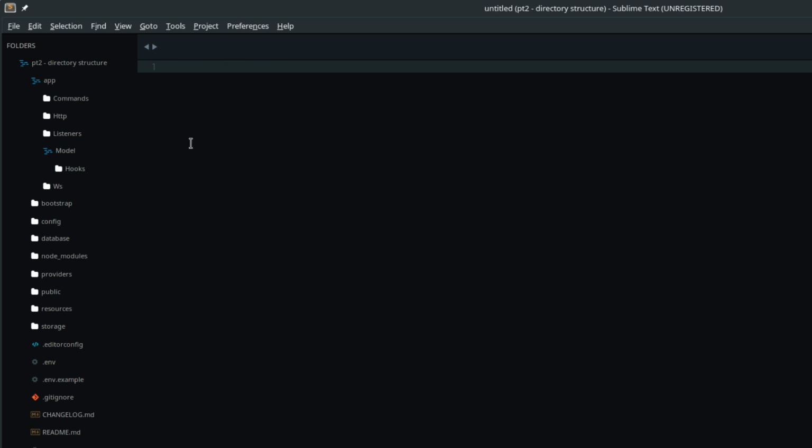The model directory holds your models. Go figure. It also holds hooks for those models. You can see it is also empty by default.